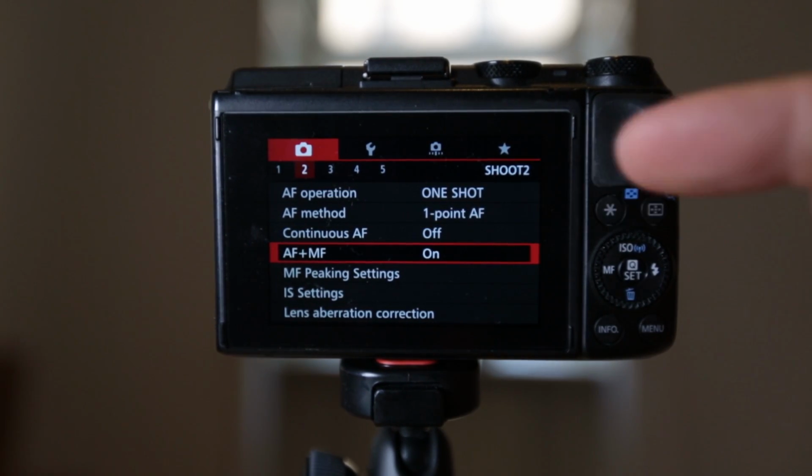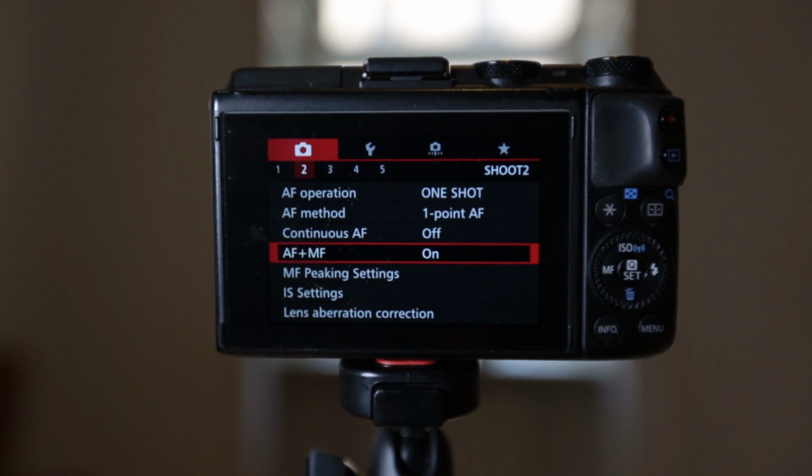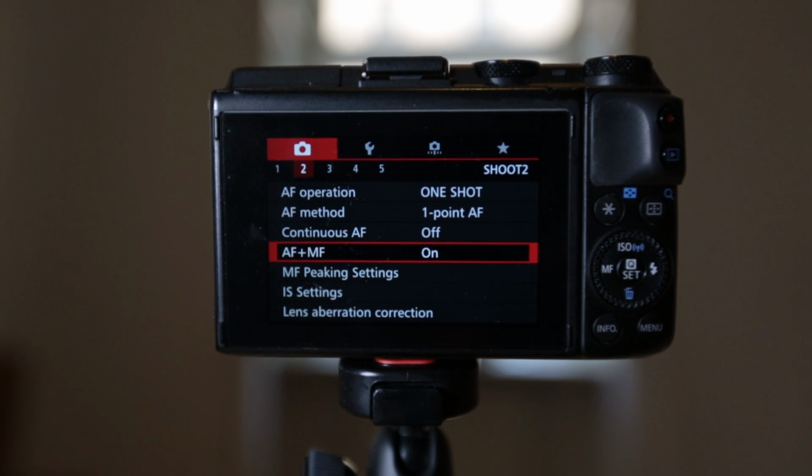Now the next one is AF+MF, and what this allows you to do is if you have autofocus turned on and you have this setting turned on, after it autofocuses, you can still manually tweak the focus using the ring on an EF-M lens. That's all it is really allowing you to do, is fine tune that autofocus. So it'll focus. If it's not quite what you wanted, you can tweak it a little bit with manual focus.